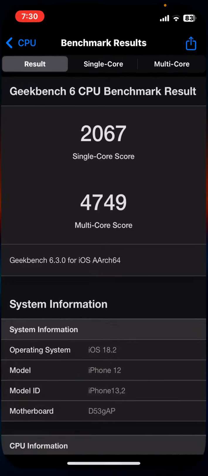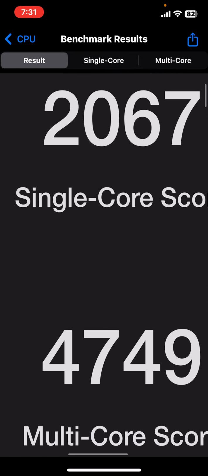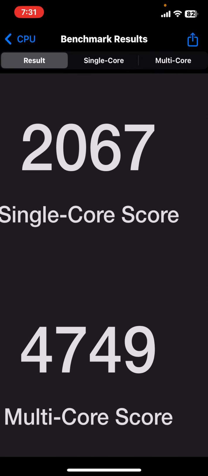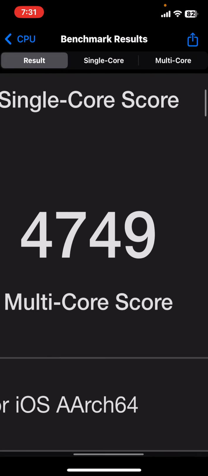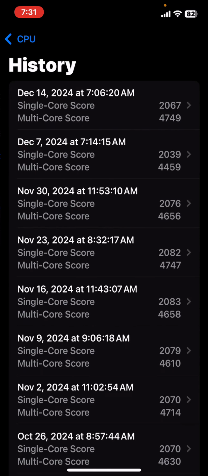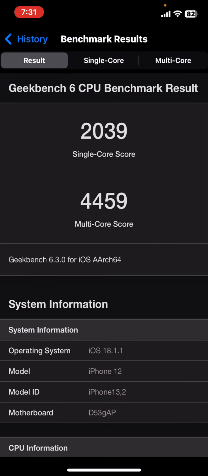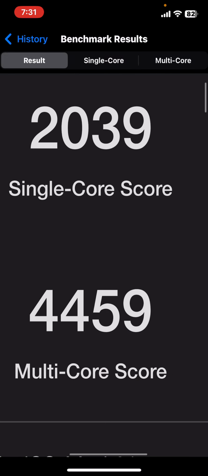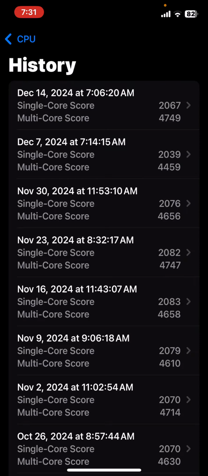As far as my Geekbench score, I scored 2,067 single core, 4,749 for multi-core. If I compare that to iOS 18.1.1, last week's follow-up, I scored 2039 single core, 4459 multi-core.